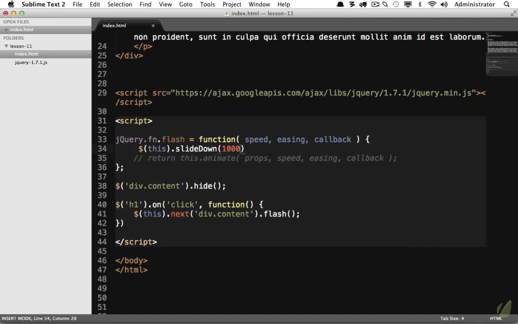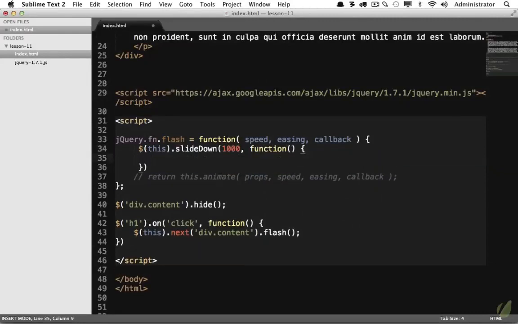And the way we do that is by passing a second parameter like so. And this means slide down over the course of 1 second. And when that operation has completed, then execute the code within. And we can say "hi there".